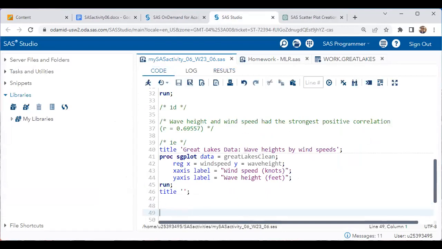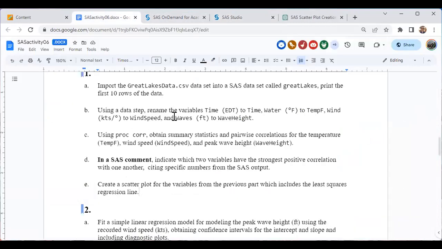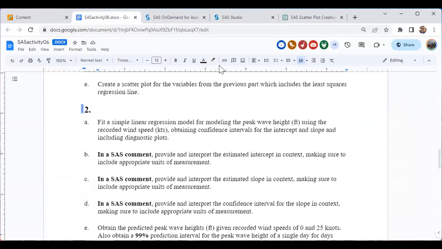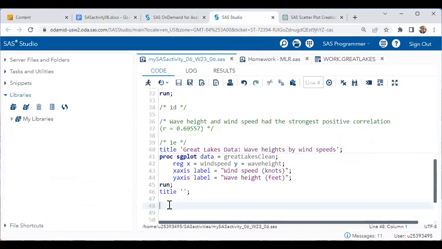Okay, so that was 1E. For 2A, we're going to fit a linear regression model.